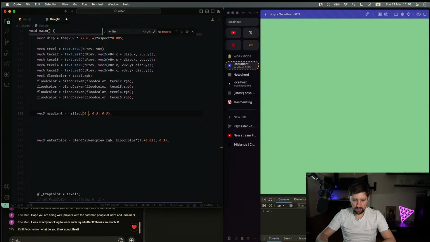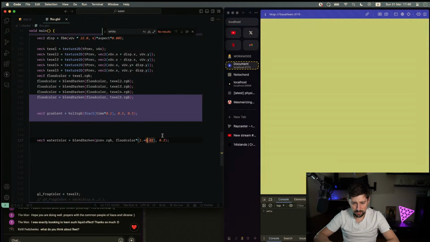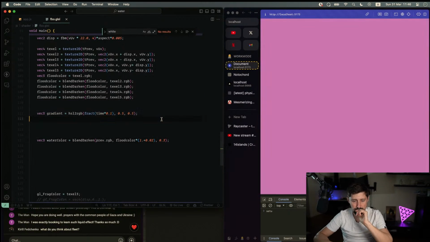And I could actually do things like this now. And you could see all the colors going through with just one value. Now a bit slower. What do you think about fleet? What kind of fleet? All right, so I have the gradient color.